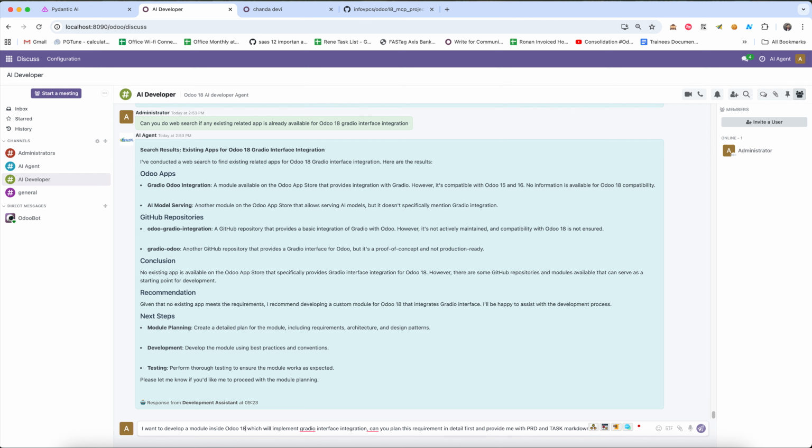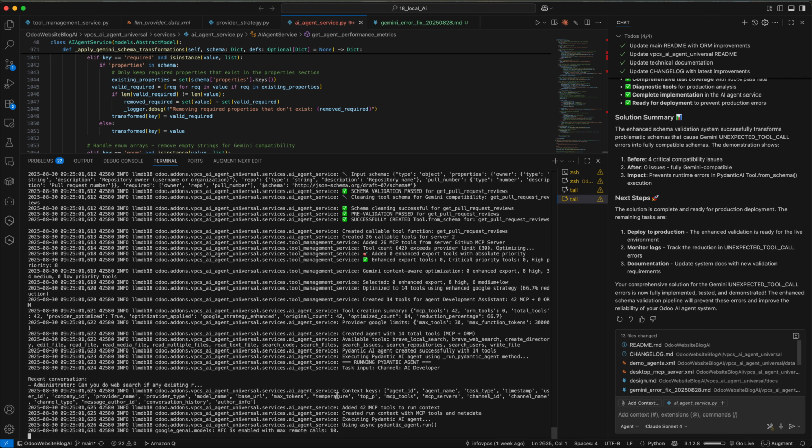Odoo 18 community version. Okay, let's check. So the Google model will obviously use the tool that is assigned to it, and it will ground the answer based on the tools we added over here. Let's wait and see how it answers.